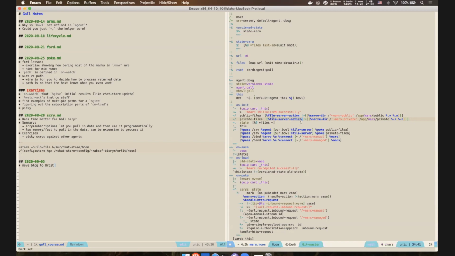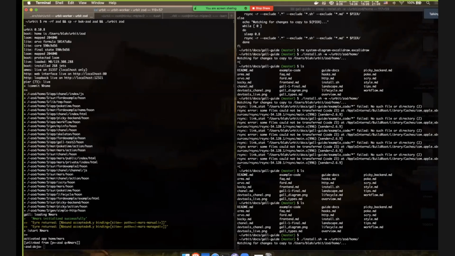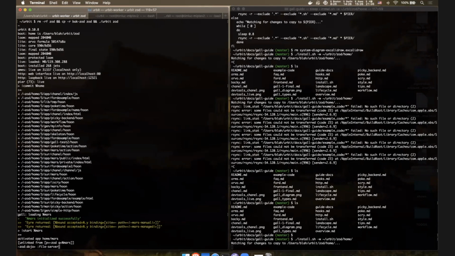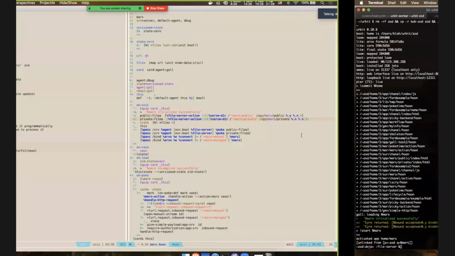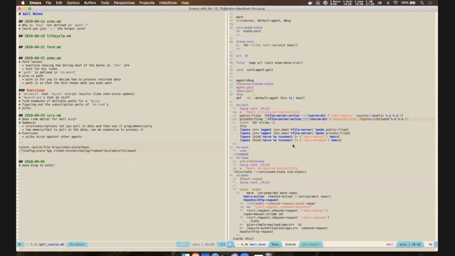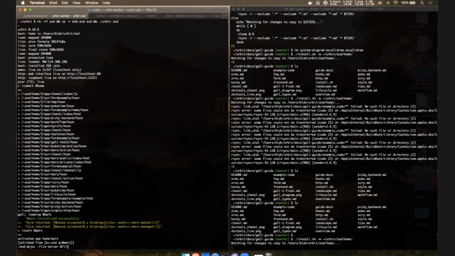Okay, that's interesting. But what would be the benefit, just a normal app? Well, the benefit would be, right now I'm writing a whole Gall agent to pass these cards. But really, all I want to do is poke file server with a file server action until it starts serving X directory.